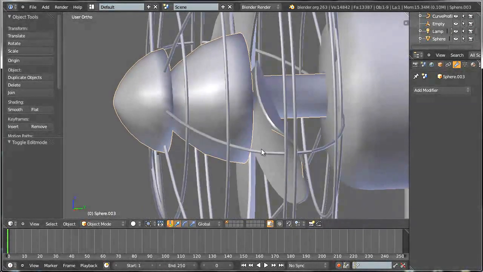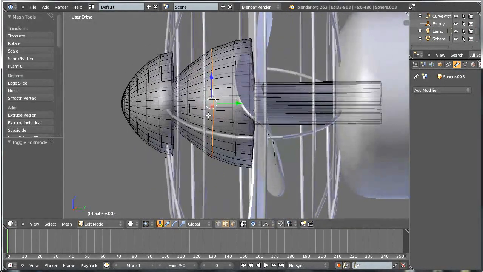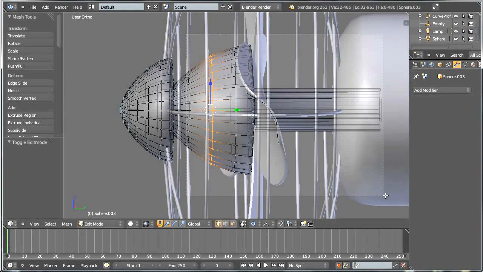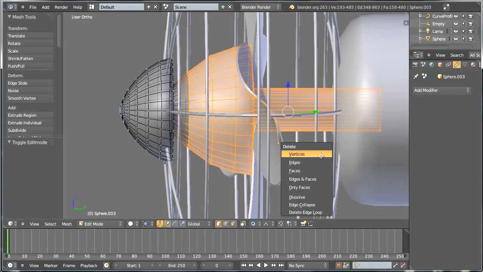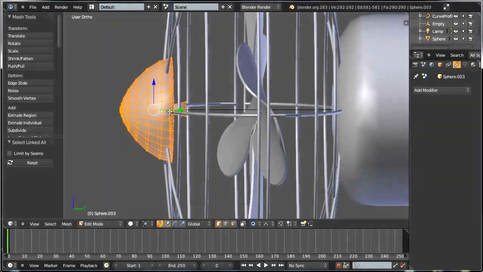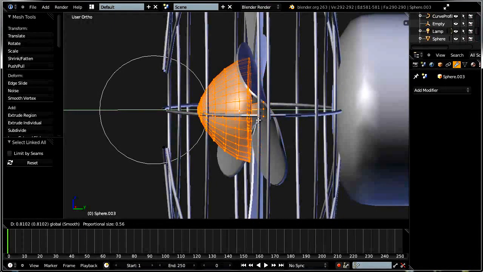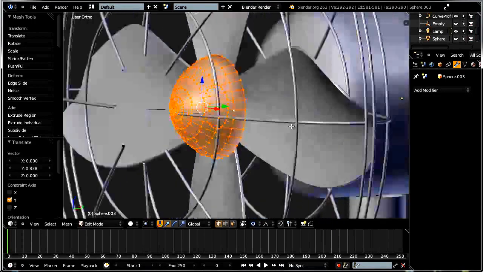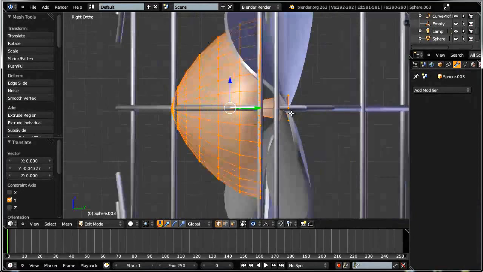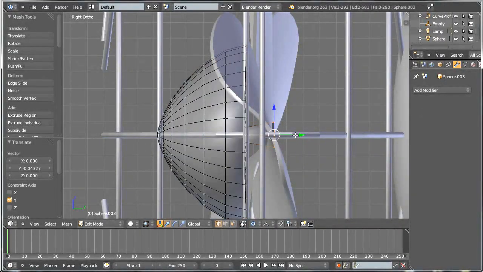You know what? I could always just delete those vertices here. Okay. And those vertices, and just bring all of them backwards somewhere here. Okay, and make this something like that perhaps, and also select those vertices here and extrude them.